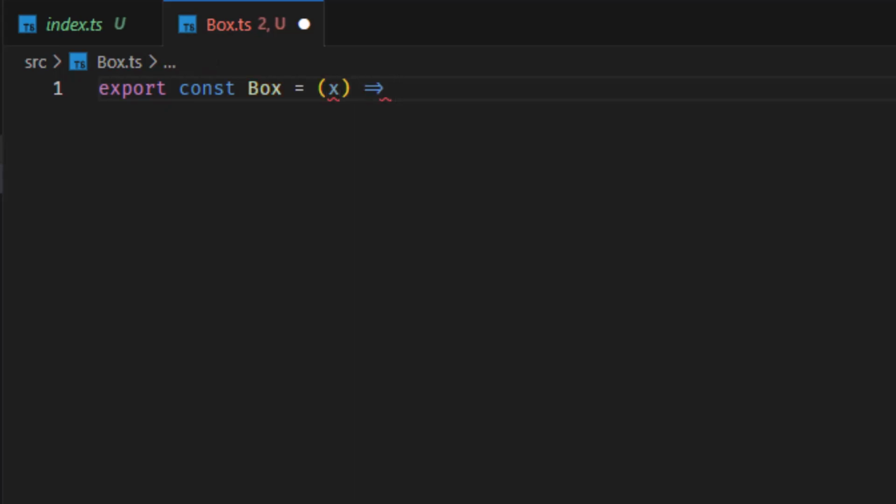I'm going to make it a fat arrow function, and we're just going to make it self-executing. So parenthesis, curly braces, that would be the equivalent of just returning something back. Now we're going to start out with two functions inside of this function.